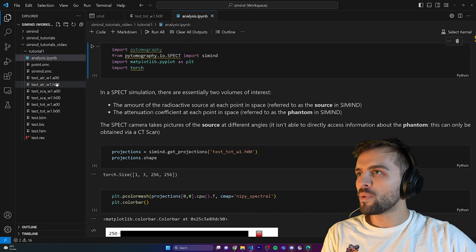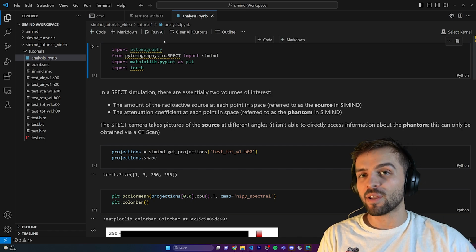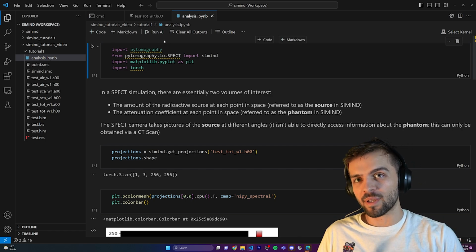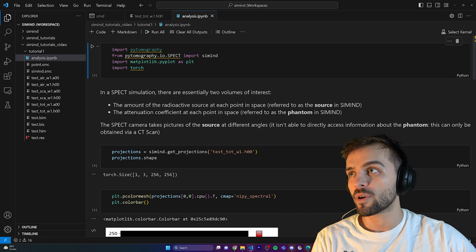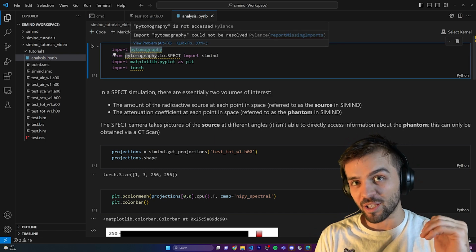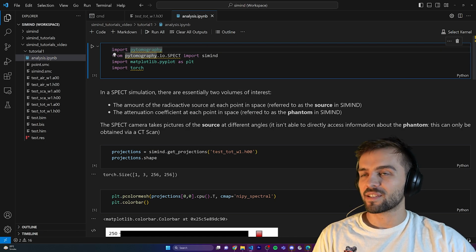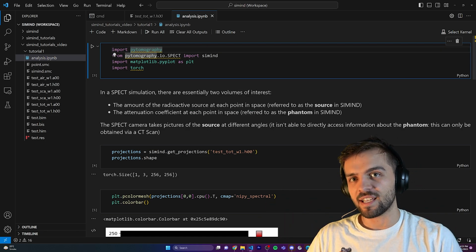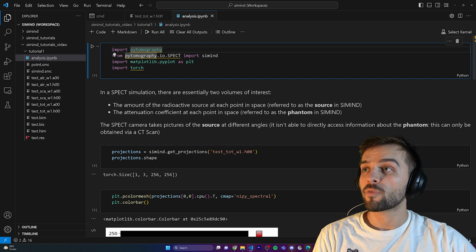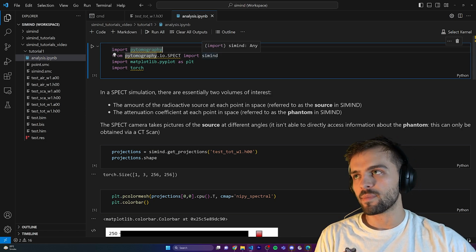And in order to open these files, I'm going to use a library, by the way, which I had a huge part in developing. In fact, I started development of this library, PyTomography, and there's going to be a lot of videos about PyTomography later, I promise you. It's got a lot of functionality for various things in tomographic reconstruction. But for now, we're just going to use it for opening the SIMIND data.